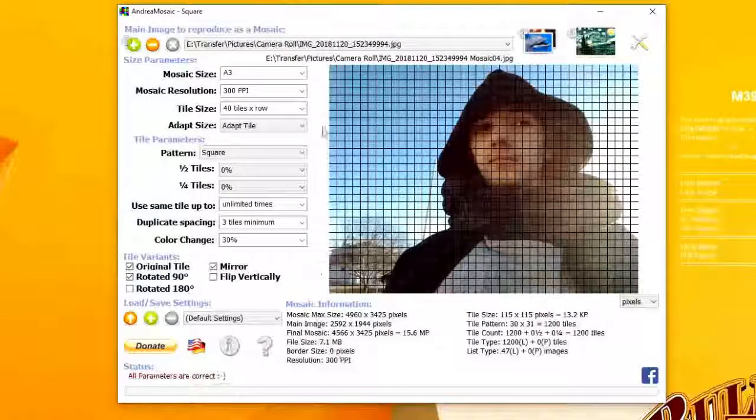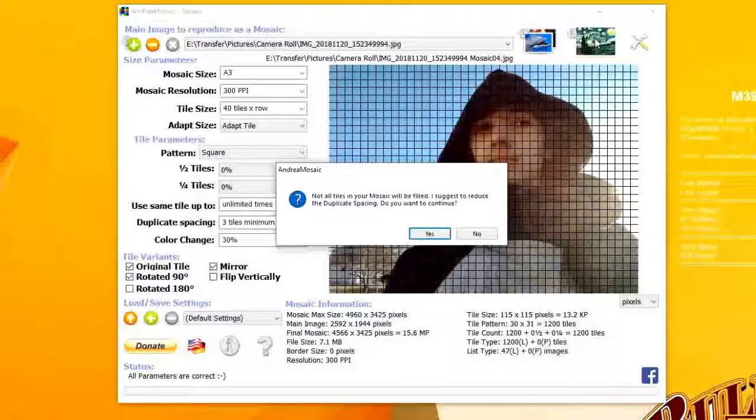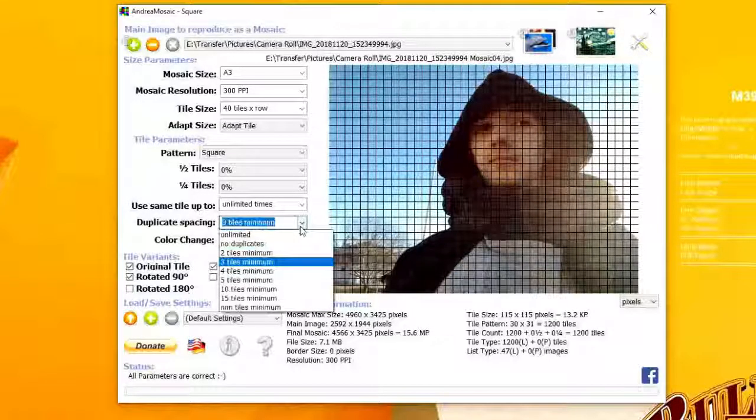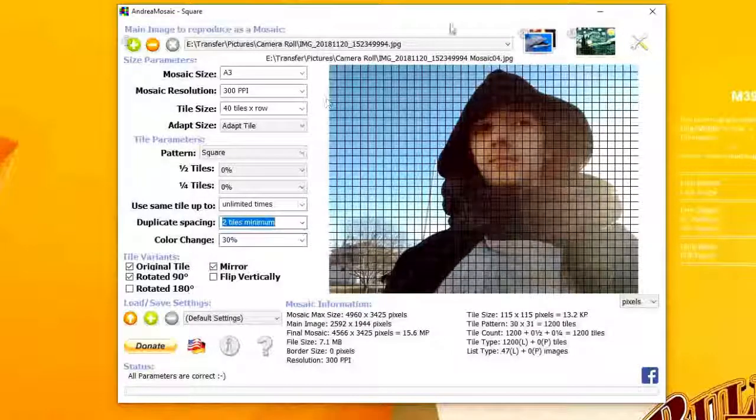Once all that's done, you can create the mosaic. Here it's warning us that not all the tiles will be filled, so we'll just have to change our settings, such as reduce duplicate spacing, so that all of the tiles can be filled. And then we create our mosaic.